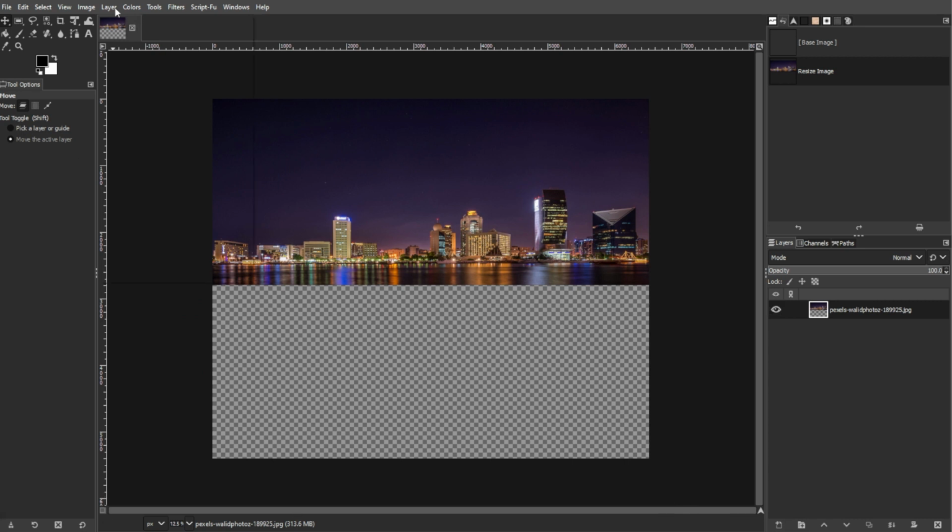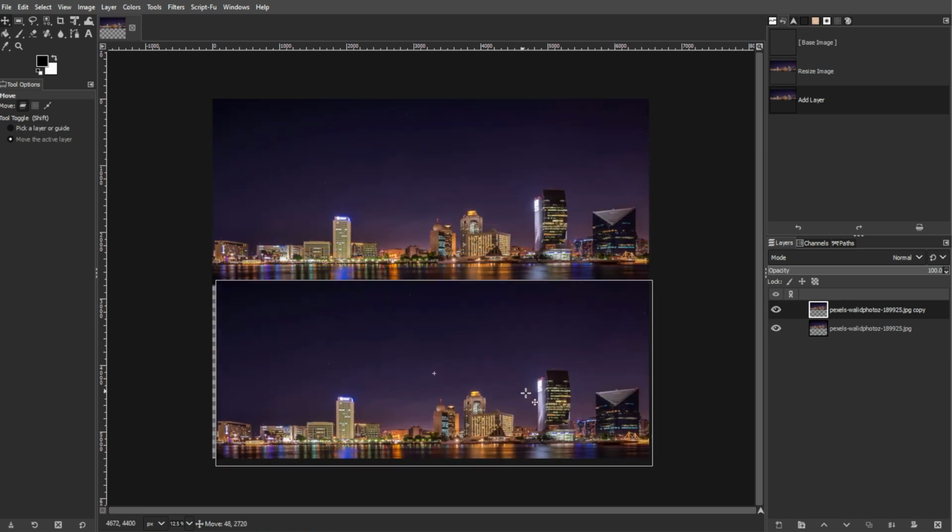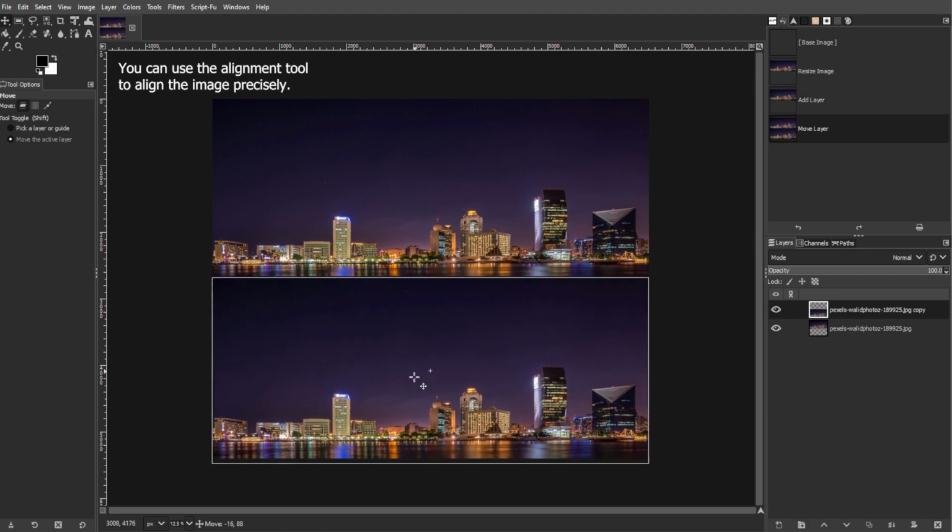Now go to Layer, Duplicate Layer to create a duplicate of your image layer. With the Move tool selected, drag the duplicate layer down to align it directly below the original layer. This will be used to create the reflection.